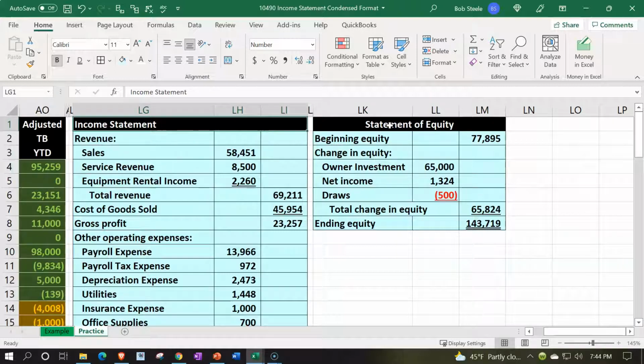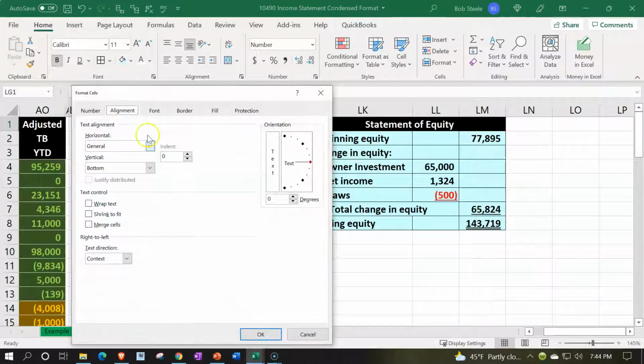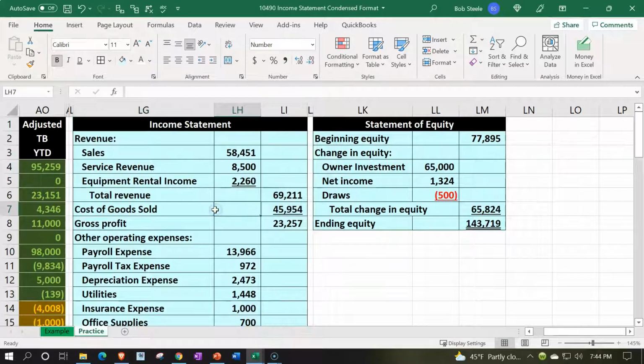And then we're going to do it here as well. Selecting those items, right click. We're going to go to format cells and then alignment, horizontal, center across the cells, and enter. And there we have done it.